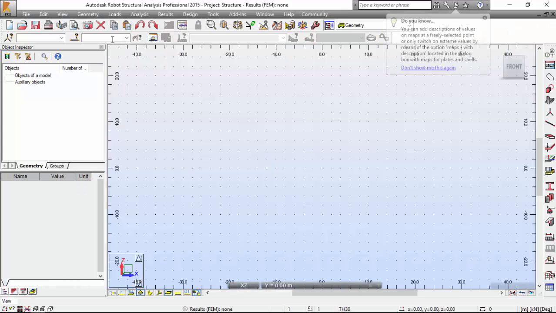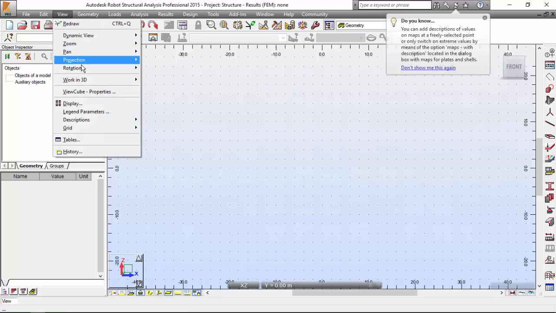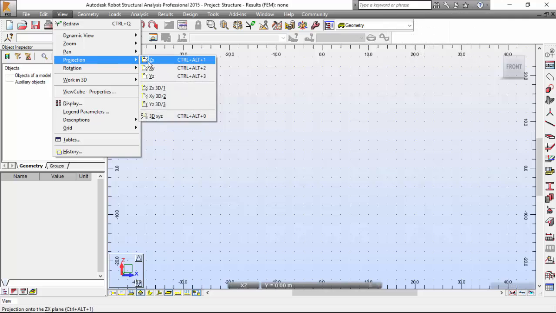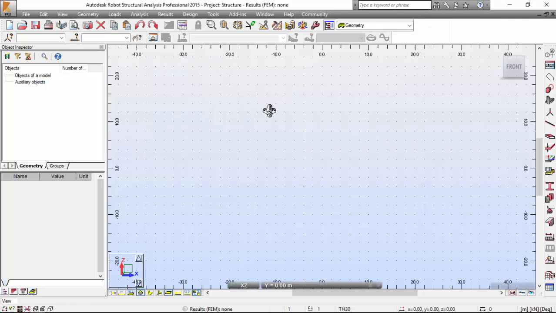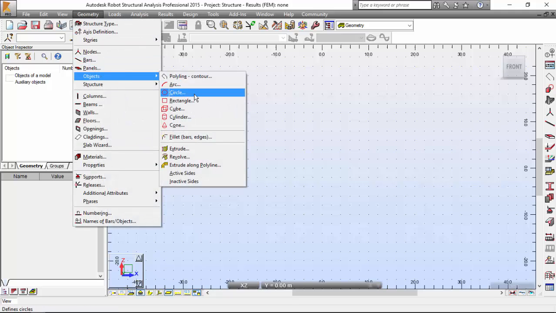I'm going to select the shell design. I'm going to the view menu, projection. I want to change to the ZX projection, which is this one, and I'm going to geometry, objects, circle.